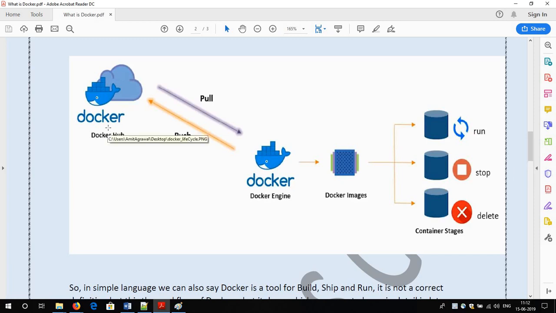What we have discussed till now is that this is our Docker engine, which is installed on top of the host operating system. Suppose this is our host operating system, and on top of it I have installed the Docker engine. Okay. Now I require the Ubuntu image to be used. Then I will run the command here, docker pull ubuntu.